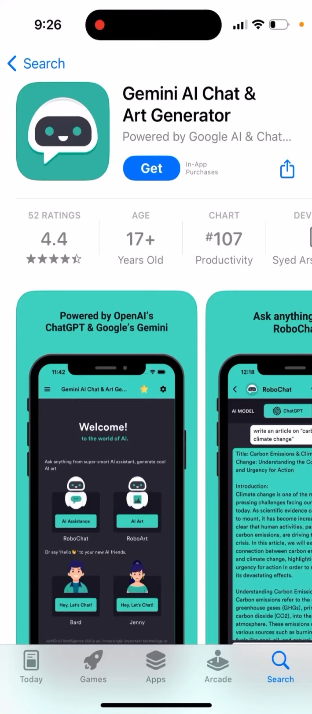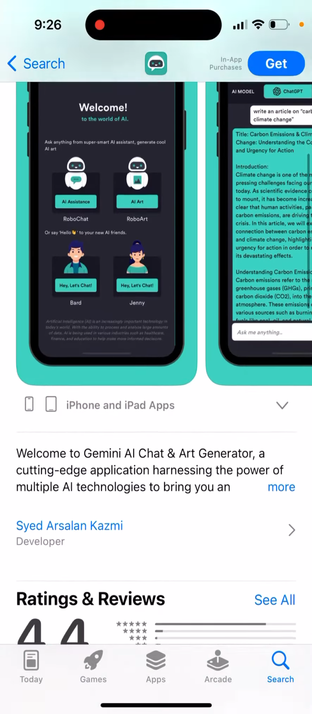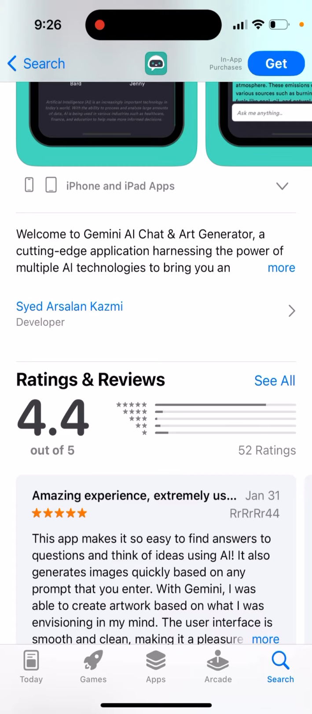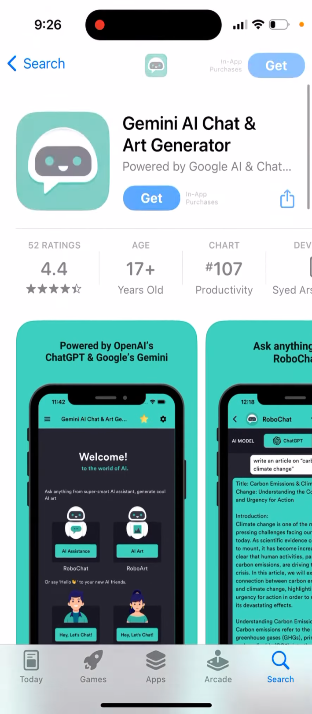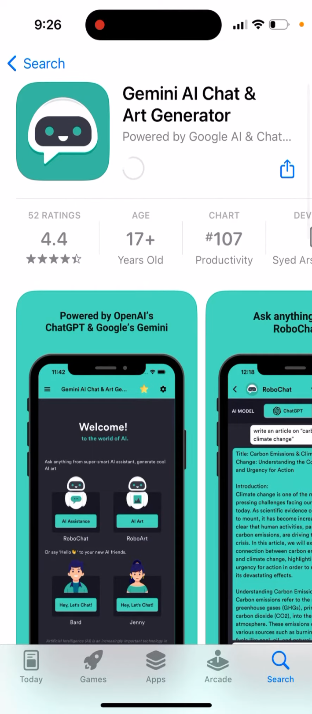So, how to use the Gemini AI chat and art generator app. First of all, this is not the original Google app. It has the same name as the Google app. Previously, the Google app was called Bard. Now it's called Gemini.